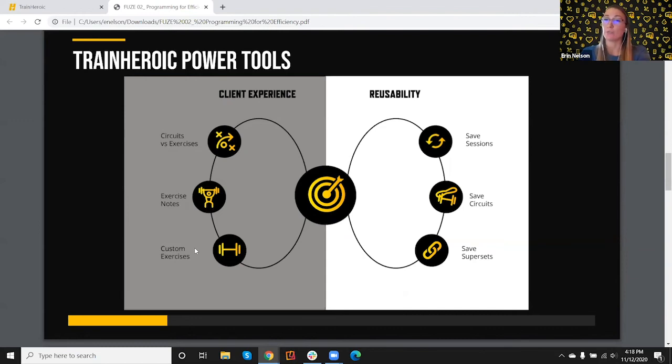A lot of our coaches will spend time building out their own exercise library, where they video themselves, maybe wearing a shirt from their business with their logo on it, to create some branding and some familiarity. And so then you have your own exercise library built out, so that your clients and your athletes will recognize that. And then on the reusability side, you can save sessions that you've built.